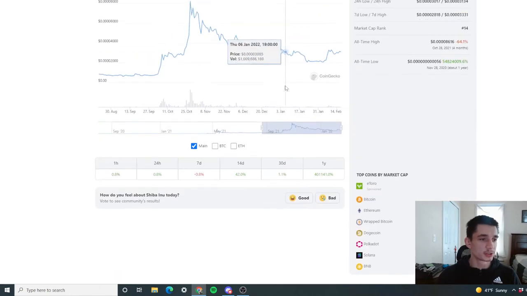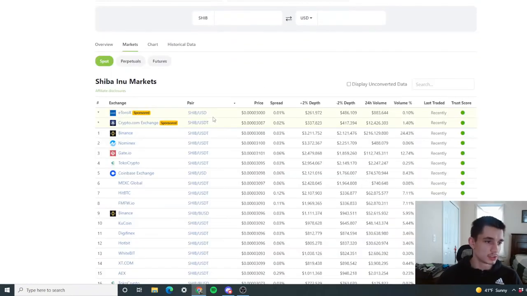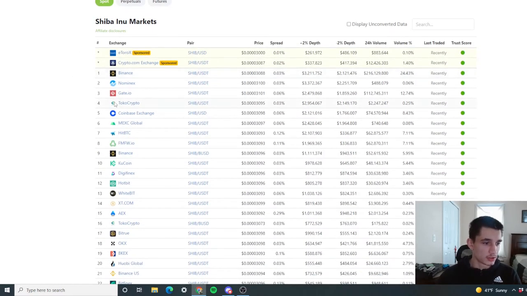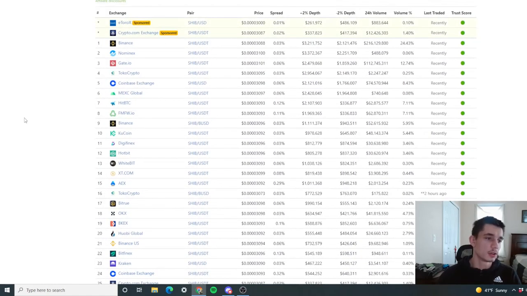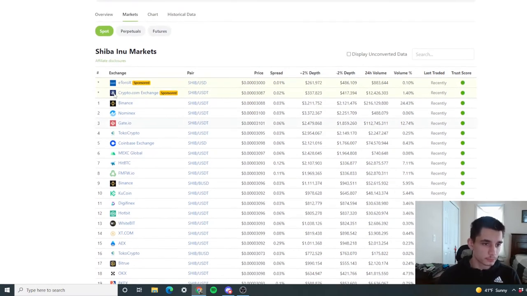What I want to focus on in particular is this section right here, markets. This is a cool section because if you want to buy a cryptocurrency and you don't know where to buy it from, you search it up, go to overview, and then go to markets, and this shows you all the different exchanges where you can buy Shiba Inu. The lesser known the crypto is, usually the fewer exchanges offer it. And as you can see right here, all the prices vary.